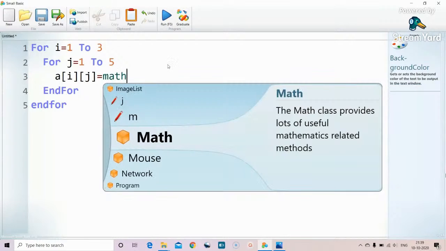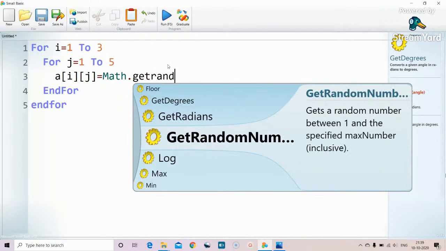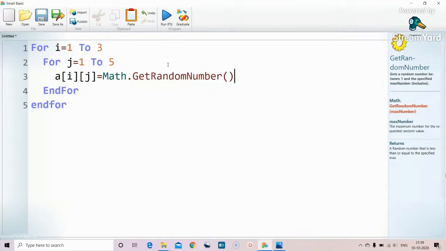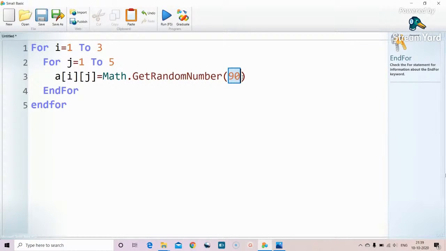Random number is math, right? Get random number. So within which range do we have to generate numbers? Maybe 15. If you say 15, 1 to 15, it will generate. So let us take 90 for example. 90 means any number between 1 to 90.